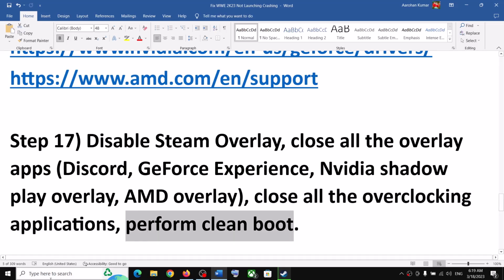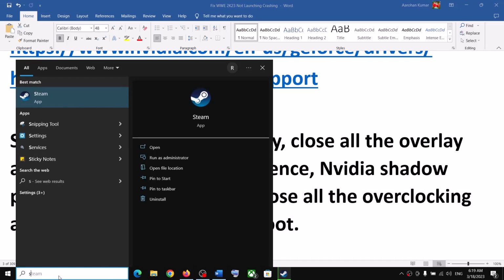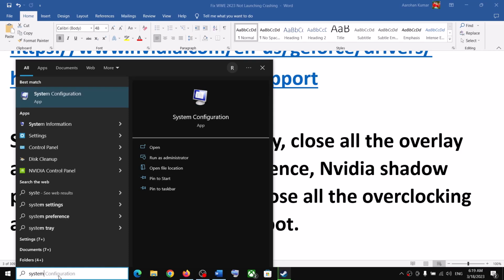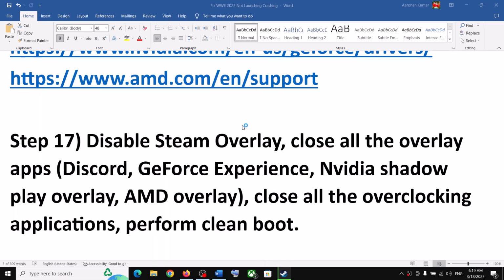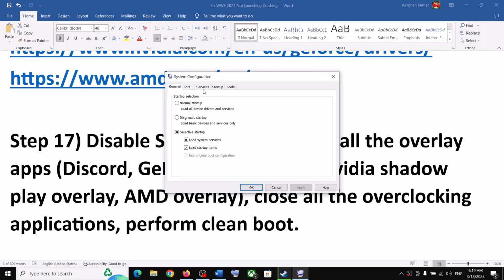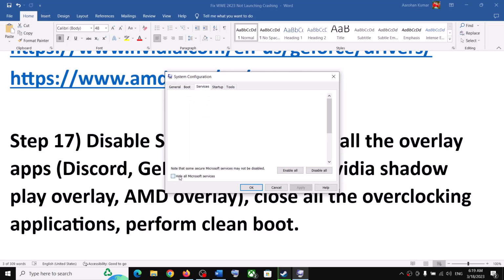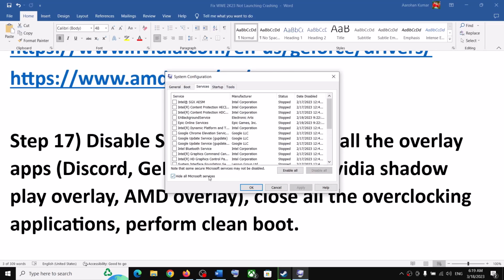Now next step is to perform clean boot. For this, type in system configuration in Windows search box and then click on system configuration. Now go to the services tab and then put a check on the box which says hide all Microsoft services. Put a check over here first and then click on disable all. In my case, this option is grayed out. I already did it. In your case, this would be highlighted. So make sure that you put a check on hide all Microsoft services, then click on disable all, then click on apply, click on OK.